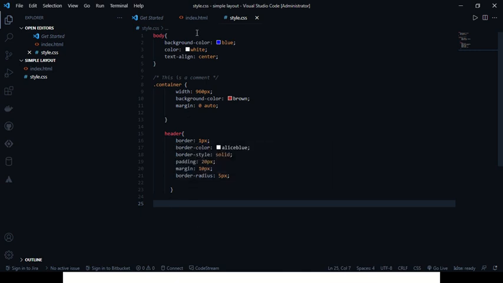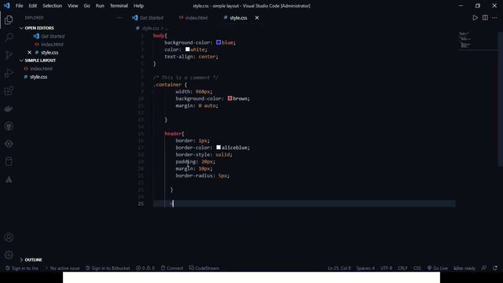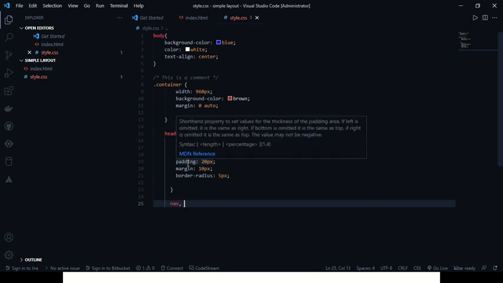Now this is what I'm talking about. Right now we have h1, header, nav, section, and footer. What I want to do is select these three, nav, section, and footer, together. So what separates them? Let's just select them. Nav. Now I've just used a comma, this comma sign, to separate them.